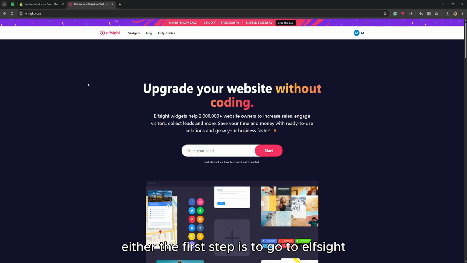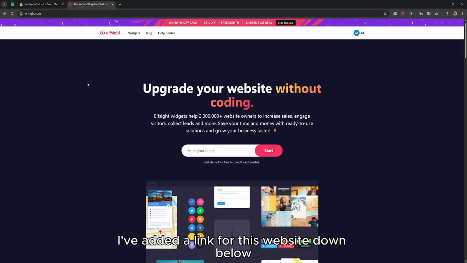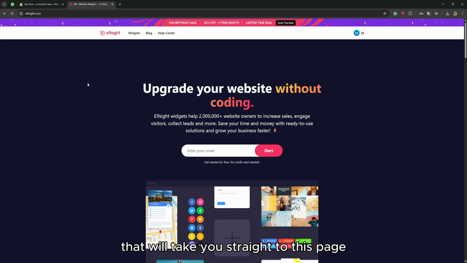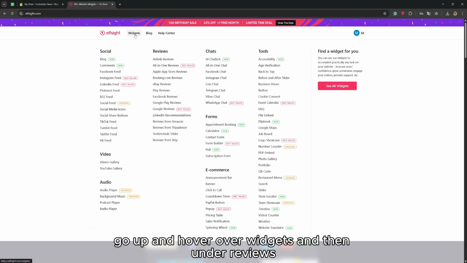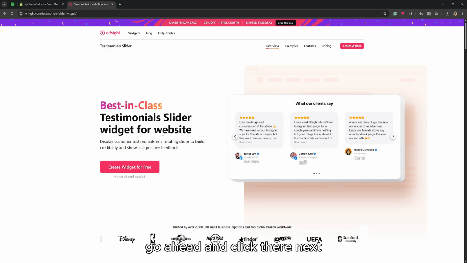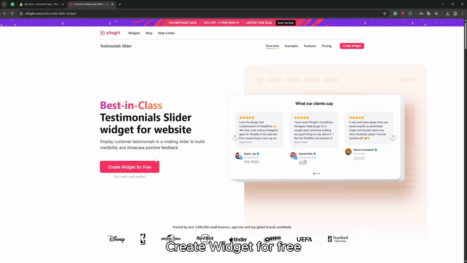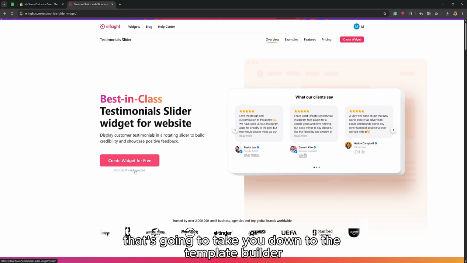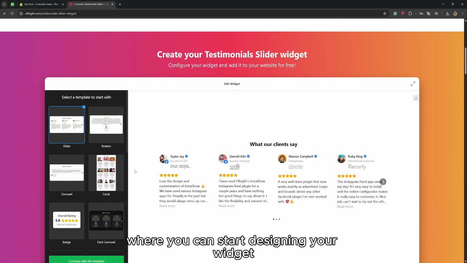The first step is to go to Elfsight's site. I've added a link for this website down below that'll take you straight to this page, so go ahead and click there. From here, go up and hover over widgets, and then under reviews, almost all the way down at the bottom, you can see the testimonials slider. Go ahead and click there. Next, click on the big pink button that says create widget for free. That's going to take you down to the template builder where you can start designing your widget.